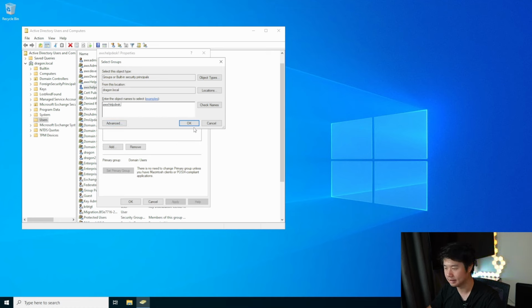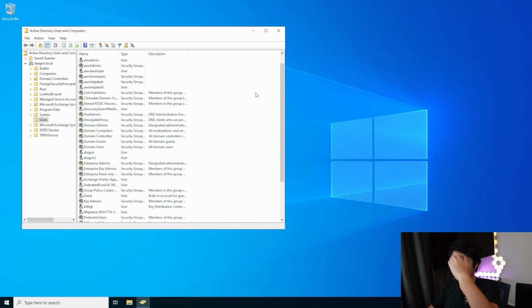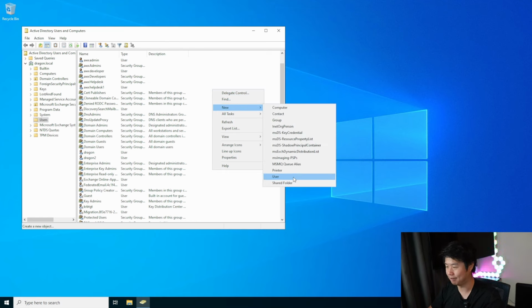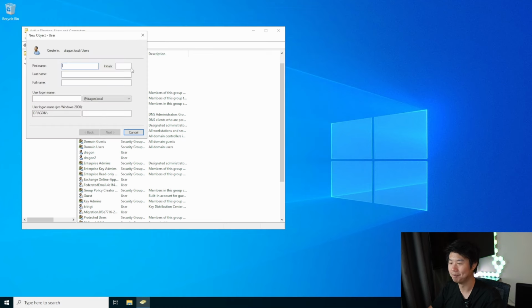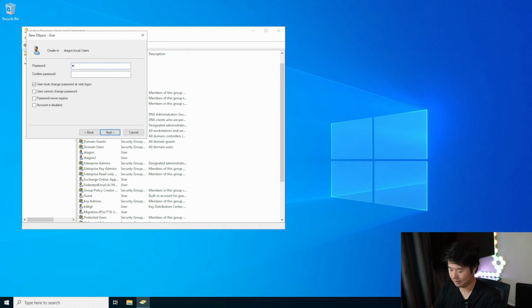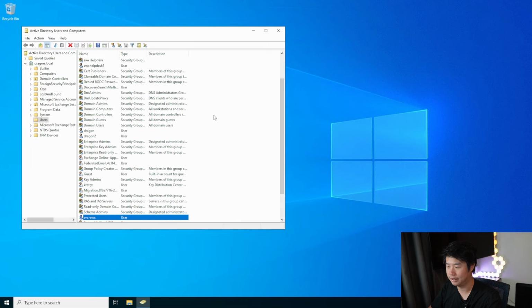Help desk. And then the last thing that we'll need is a service account, because the service account will be used to connect to LDAP. And obviously you don't want to use your own account because your password might expire, or you leave the company, then it'll stop working. So you want a service account. So we'll just name this SVC AWX, for service account AWX. And password never expires, and we are set.